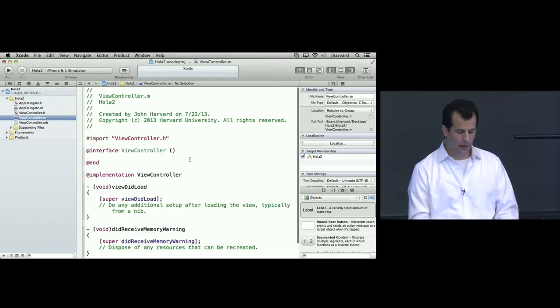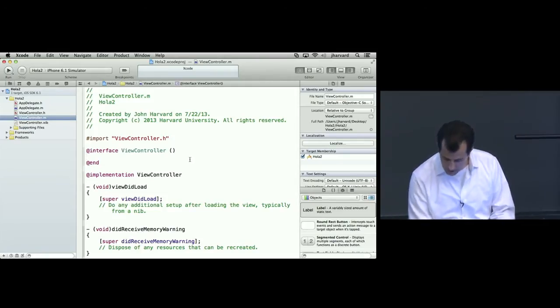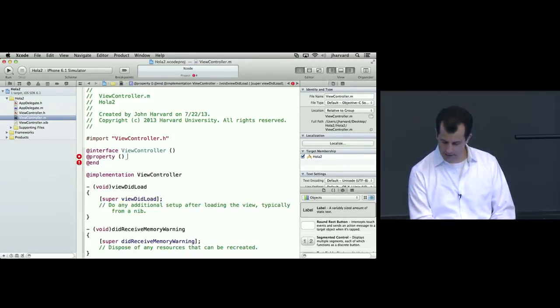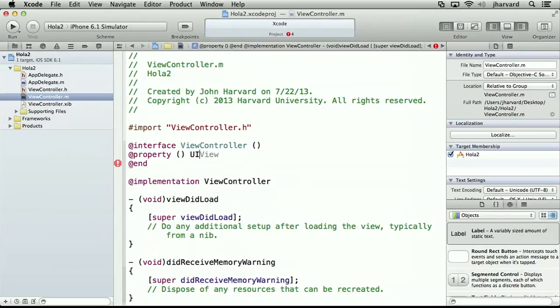So I'll go ahead and open up viewcontroller.m, and I can implement this inside of my nameless category. I'm going to declare a property with a few attributes, but we'll come back to that. It's going to be a UI label, and I'll just call this label. Now I need a couple more things. If this is going to be an IBOutlet, I need to say IBOutlet. And what attributes would be appropriate for this IBOutlet?